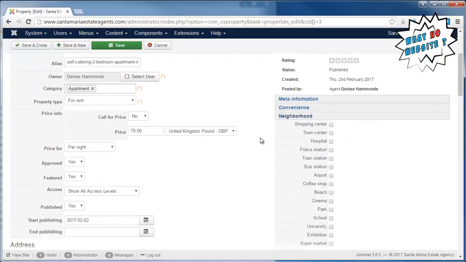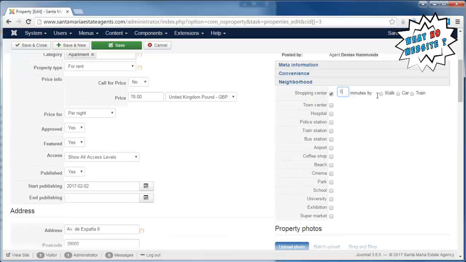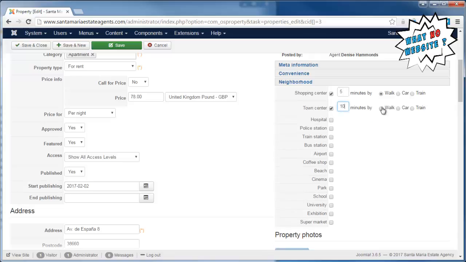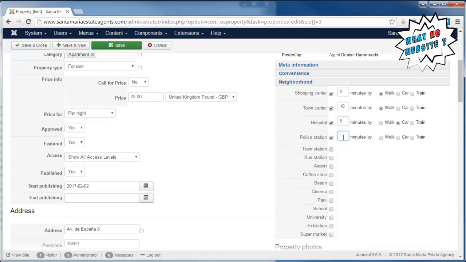And you'll see here we've got neighbourhood as well, so we can let people know how far away the shopping centre is to walk, or the town centre for example, the hospital if they should need it, police station, airport and things like that.